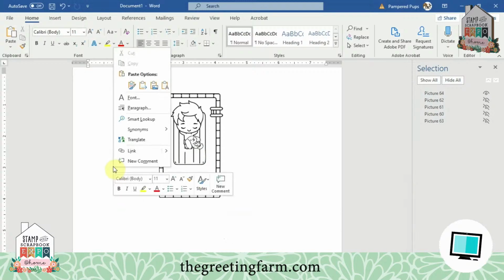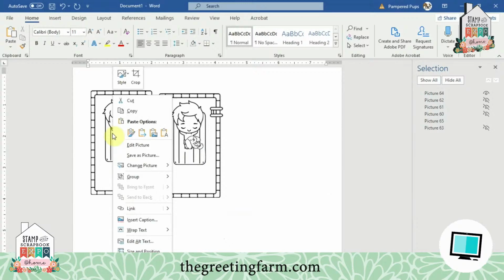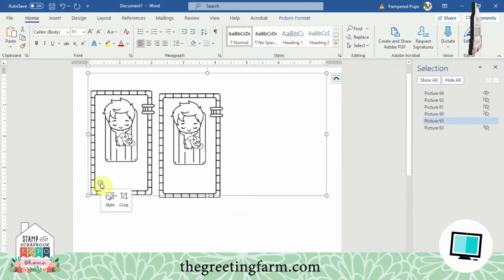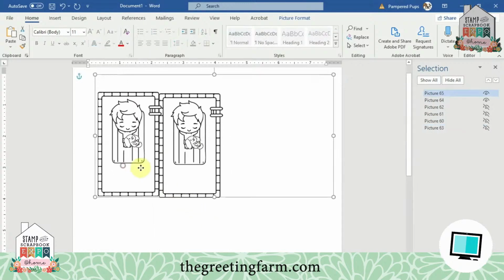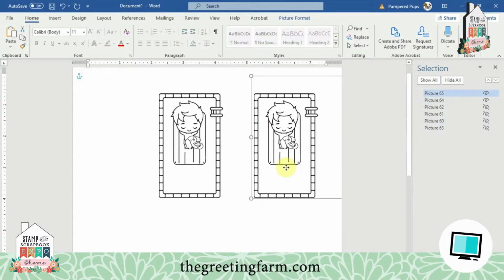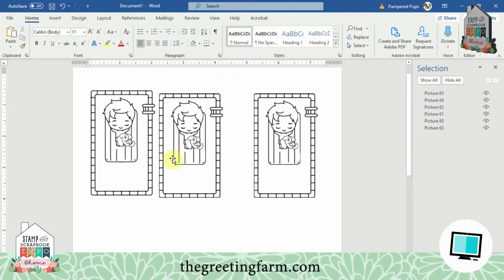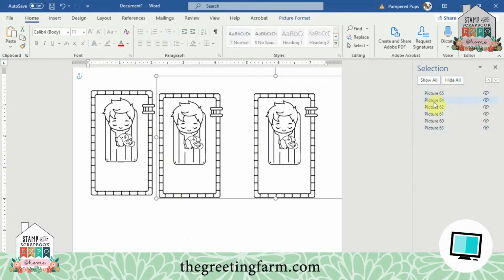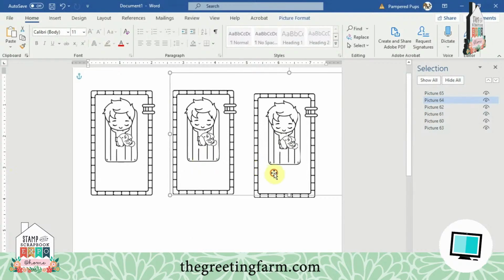Same thing. You're going to right click and you're going to paste the picture icon so that when you're pasting, it's the whole scene. You're not just copying and pasting a single item. And we're going to wrap text in front of text and move it over. There we go. Now let's show all again. And here's our row of scenes. Let's grab this one and kind of rearrange.